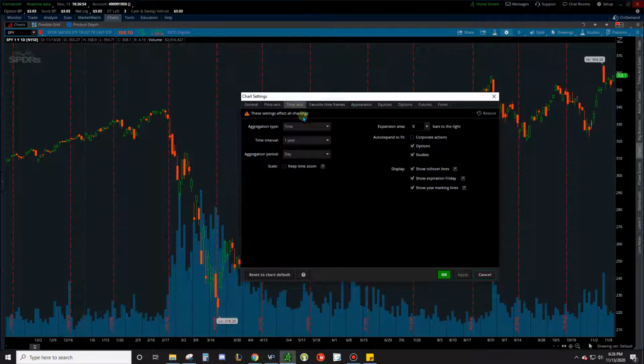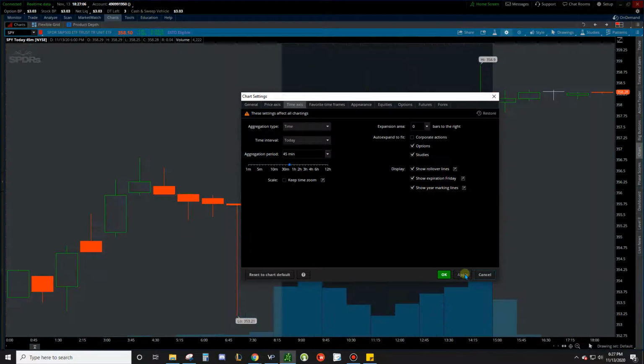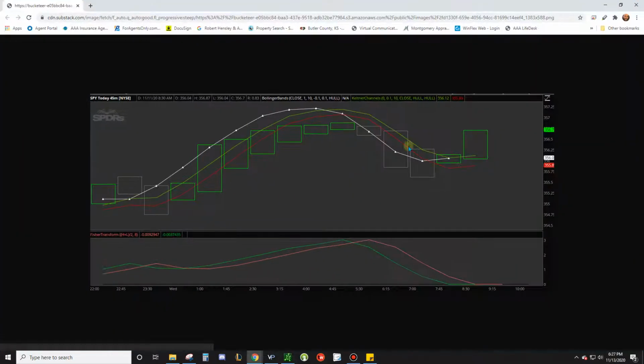We're going to change the time. We're going to go to today. So just scroll all the way up to today, and then you're going to go to 45 minutes. So 0045. That'll aggregate to 45 minutes. And it's going to change that to look more like this one right here. This is what we're trying to achieve here on this page.